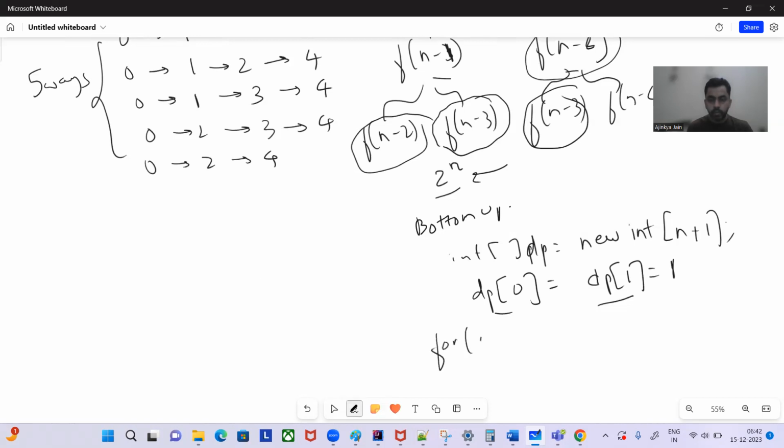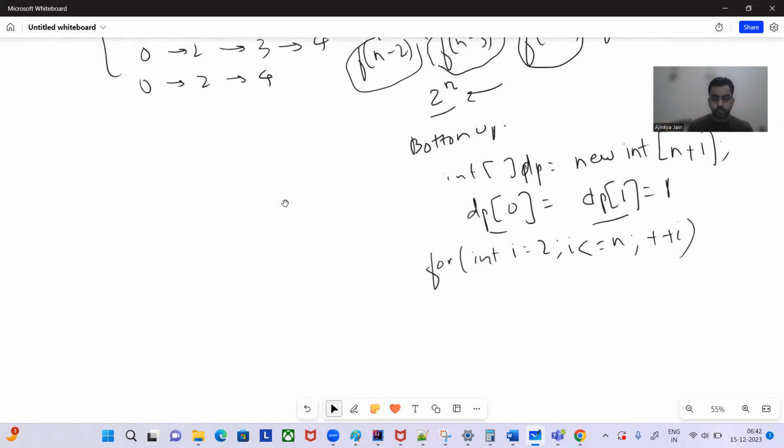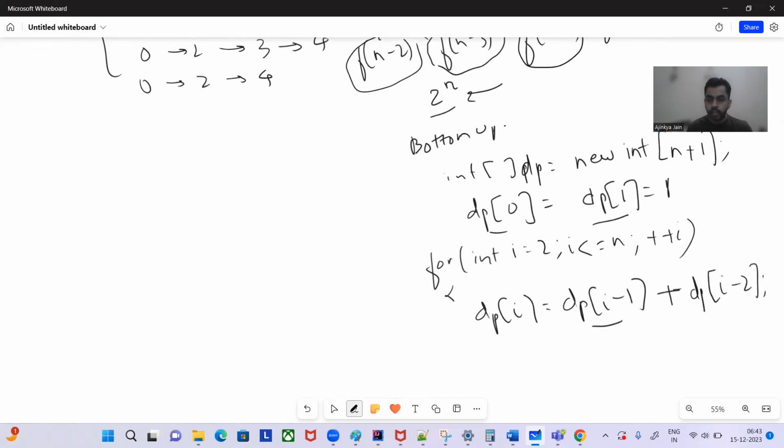And then what we'll simply do is start with int i equal to 2, i less than or equal to n, i plus plus. Simply dp of i will be dp of i minus 1, that is one step, and dp of i minus 2, that is the second step. And simply we will return dp of n. So yes, this is pseudo code.